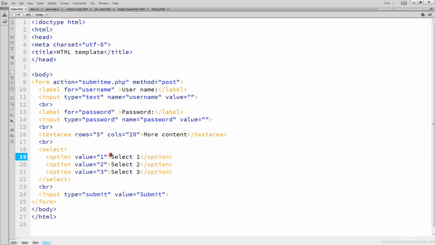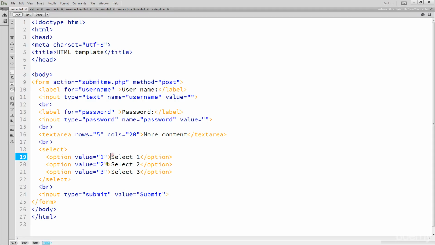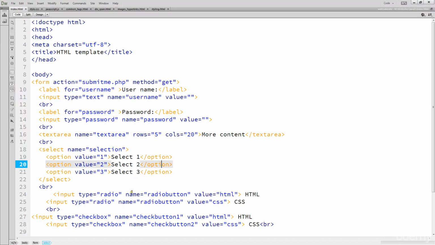Another common one is this drop-down format. So when we refresh it again, we get this drop-down where we can select 2, select 3, select 1, and this is just a default drop-down that we have. And besides the drop-down, we also have these buttons.